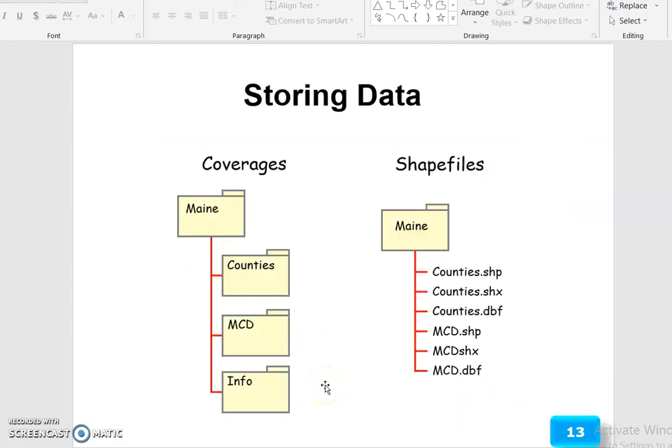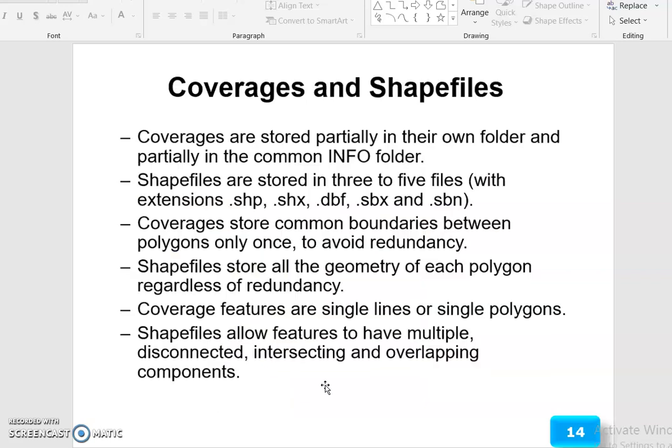So storing data: coverage and shapefile. Coverage: main, countries, MCD, info. Shapefile: main countries.shp, countries.shx, countries.dbf, mcd.shp, mcd.shx, mcd.dbf. Coverages are stored partially in their own folder and partially in the common info folder. Shapefiles are stored in 3 to 5 files with the extensions .shp, .shx, .dbf, .sbx and .spn.